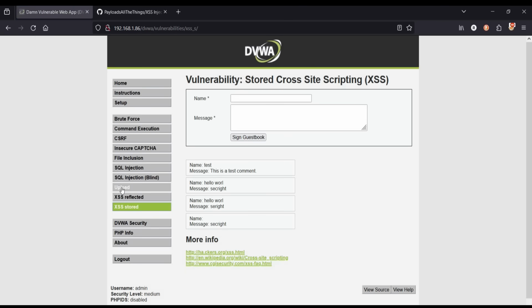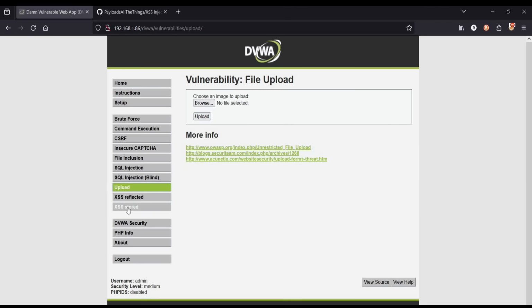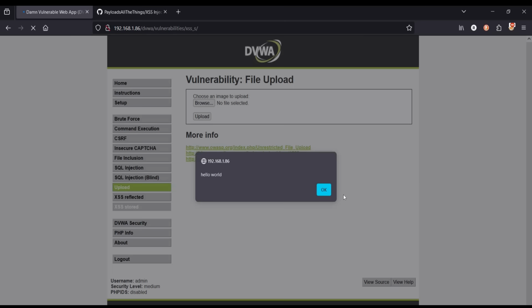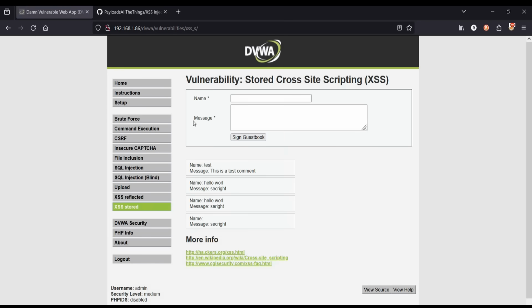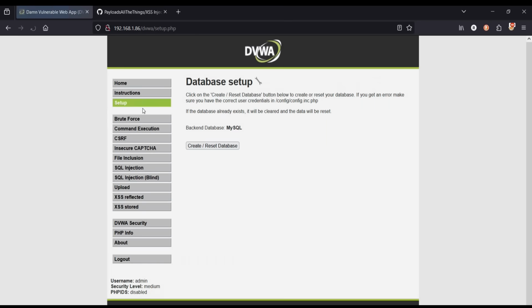To check this, click on any other field and again on stored XSS. Here it is. It displays the code we ran. To remove, tap on setup and click on create reset database.